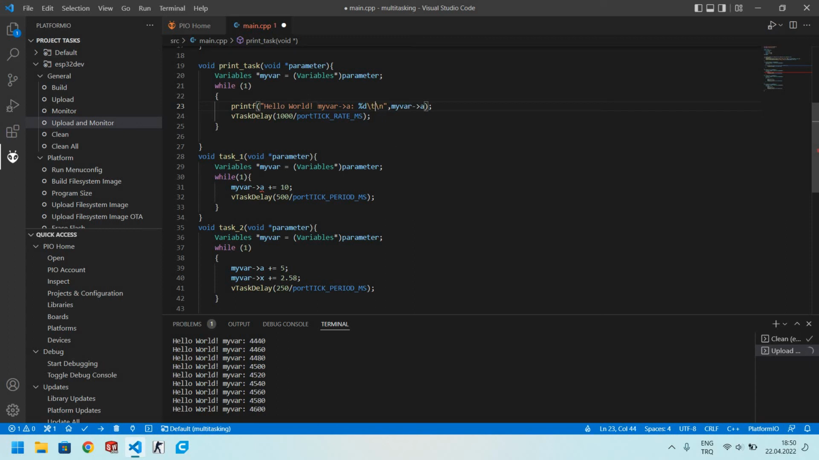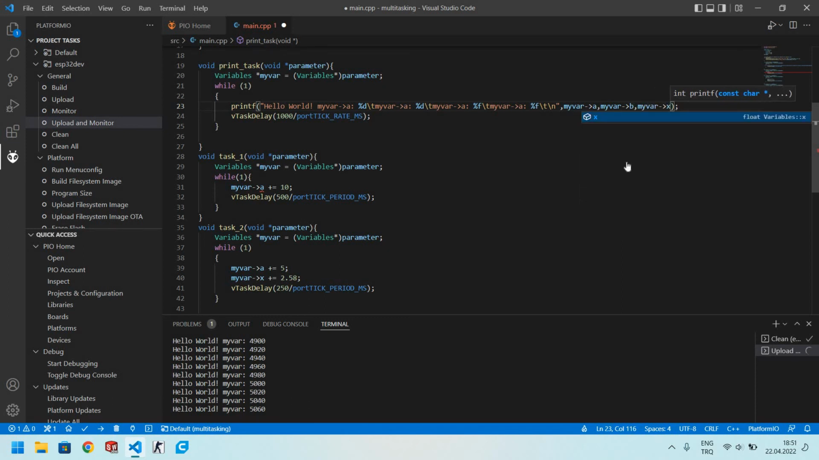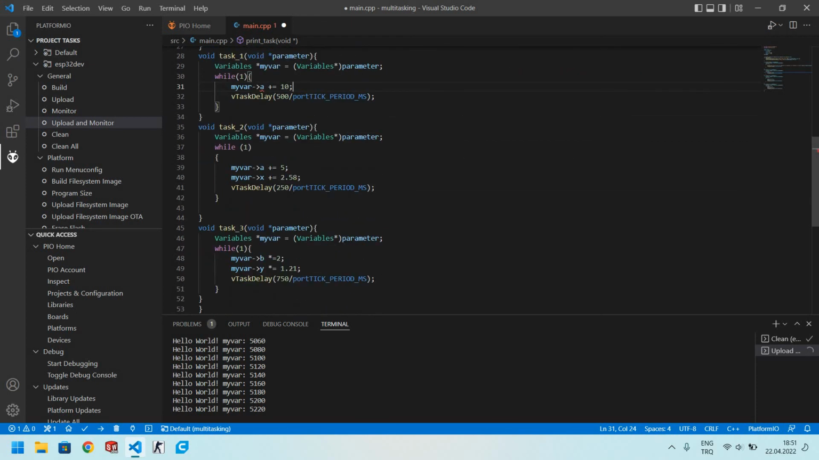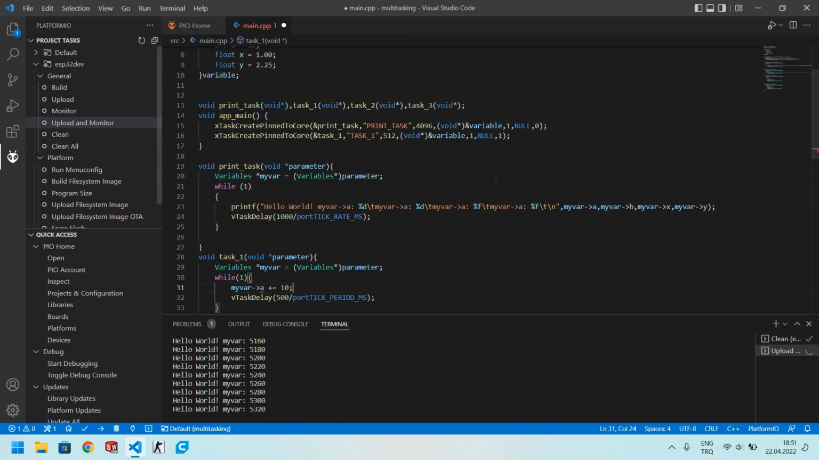Let's make a good looking table: A, B, X, Y. X and Y are floats. See, we change the same values, some other values, and print all of them. Let's start.